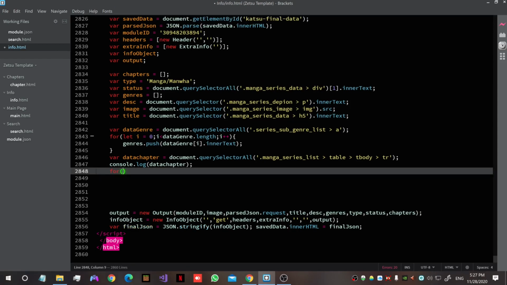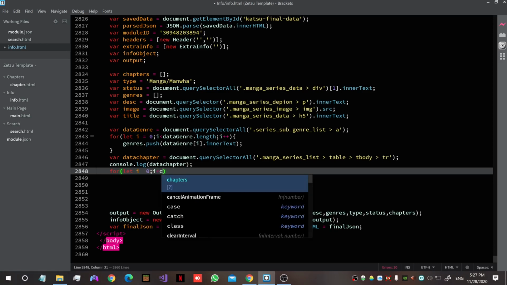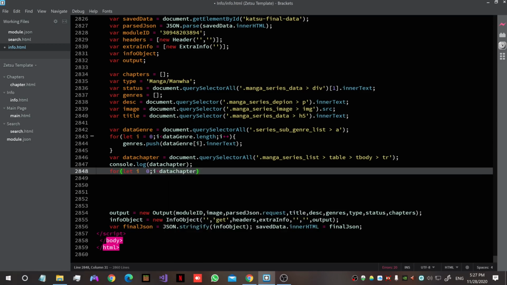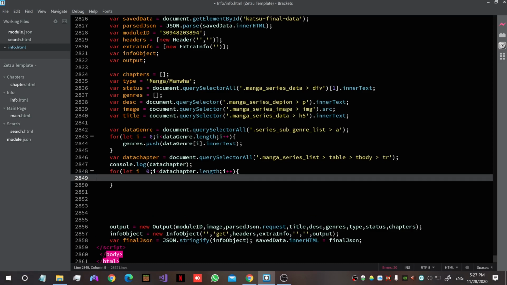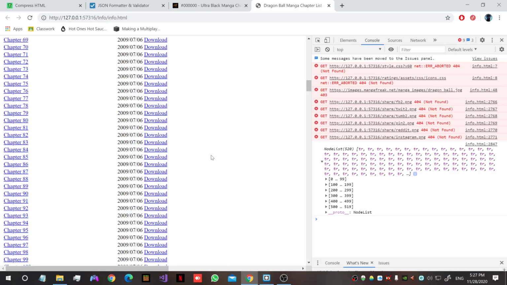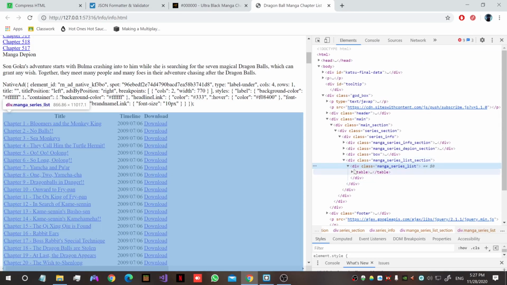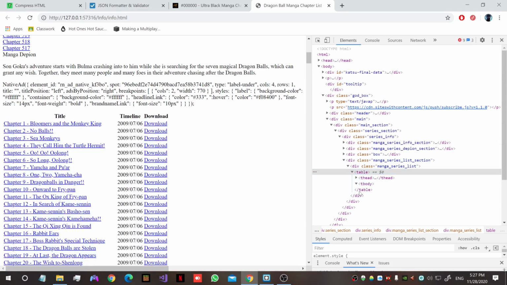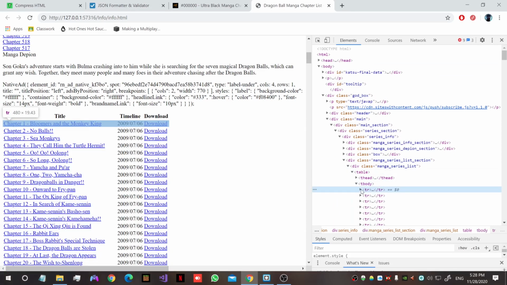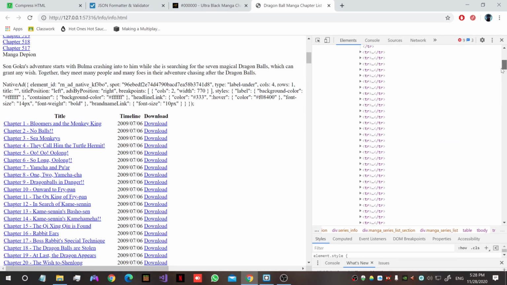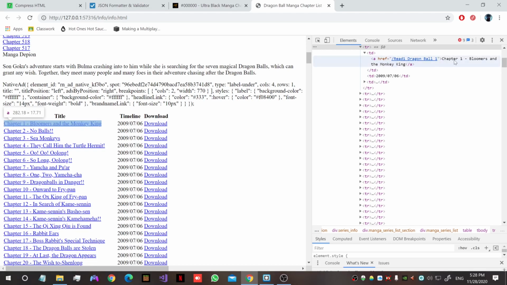Then what we want to do is let i equals 0, and then i less than dataChapters.length, and then i plus plus, and then we want to push it into the chapters. So now let's check what all of these have. So we have the link and we got the chapter name.